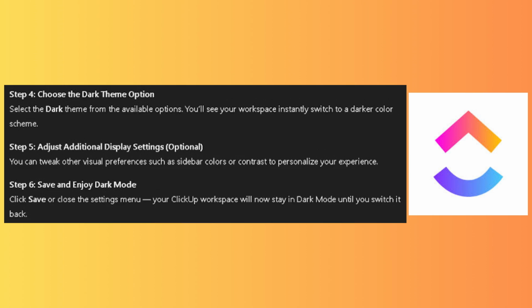Choose the dark theme option. Select the dark theme from the available options. You'll see your workspace instantly switch to a darker colour scheme.